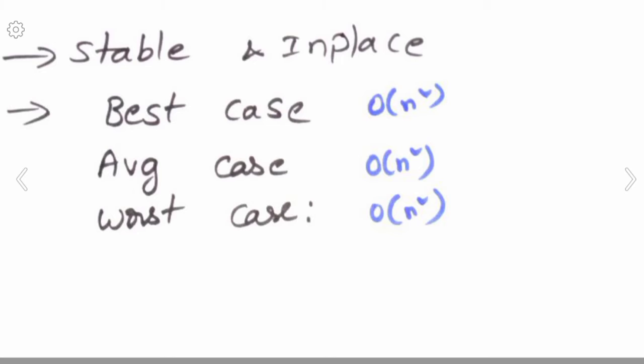So in the best case, if the given array is already sorted, then the best case will be big O of n square. Okay. In the average case, if the existing elements are in jumbled order, that is neither ascending nor descending order, then the average case arises, that is big O of n square. And the worst case arises when we sort a descending order array into ascending order, then the worst case occurs, that is big O of n square.